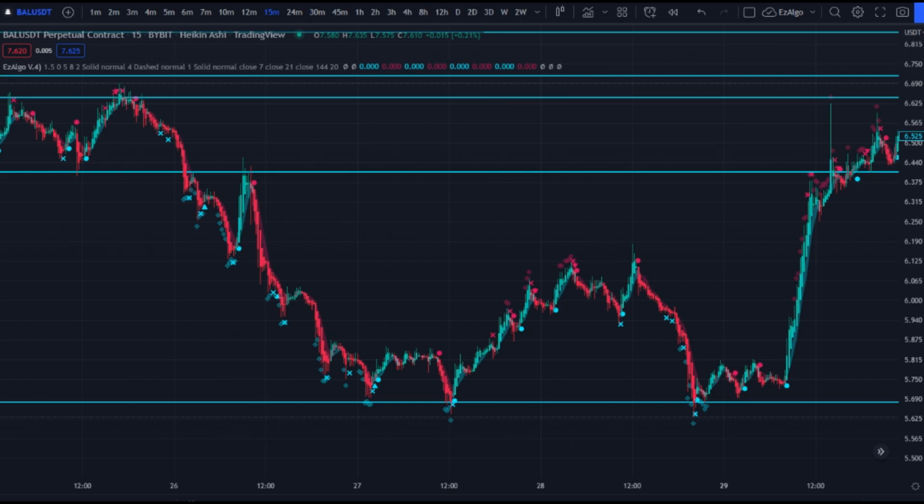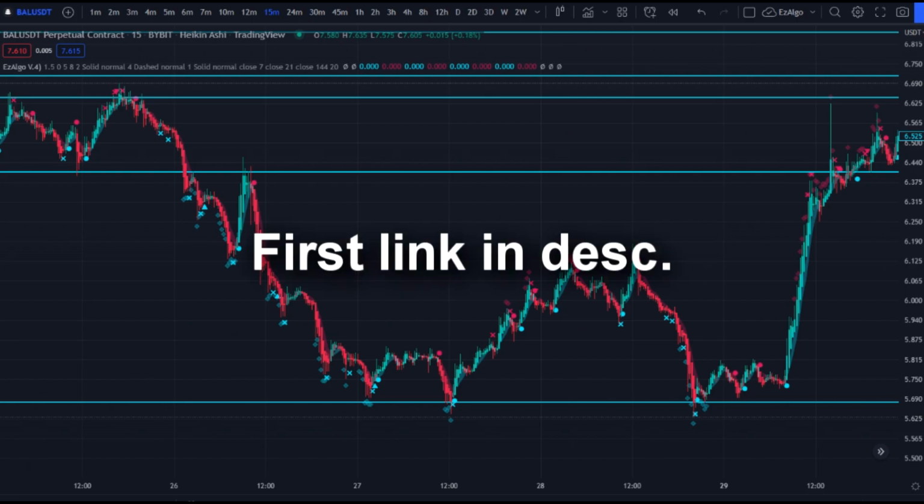I think this is probably one of the best updates I've done thus far to EzAlgo. Just makes trading so much easier. And when you have all these confluences together, you can enter trades with so much more confidence and start finally becoming profitable, all right?